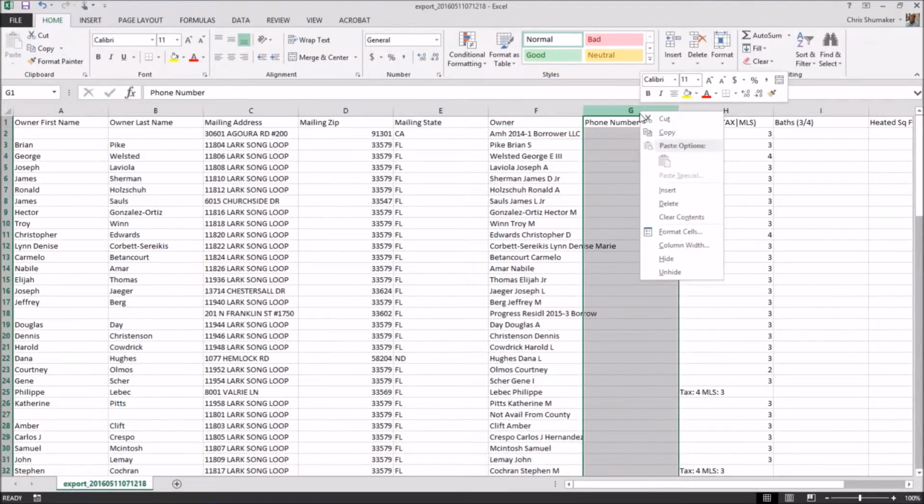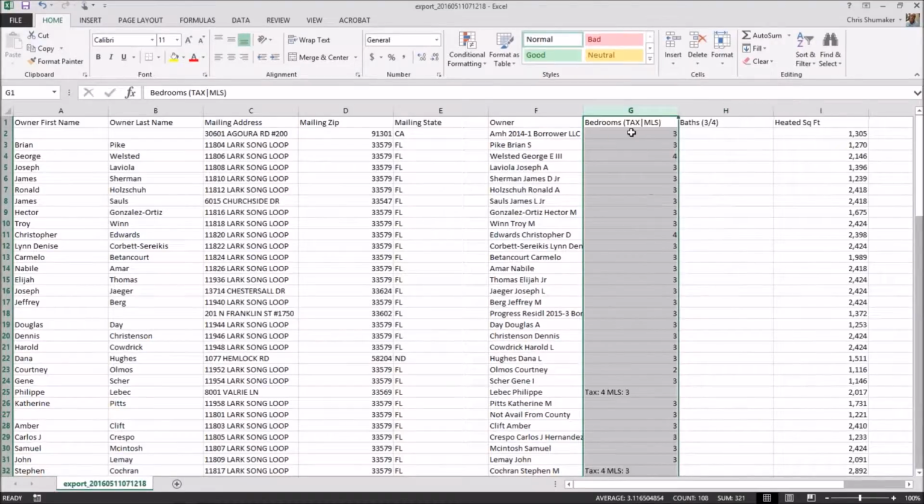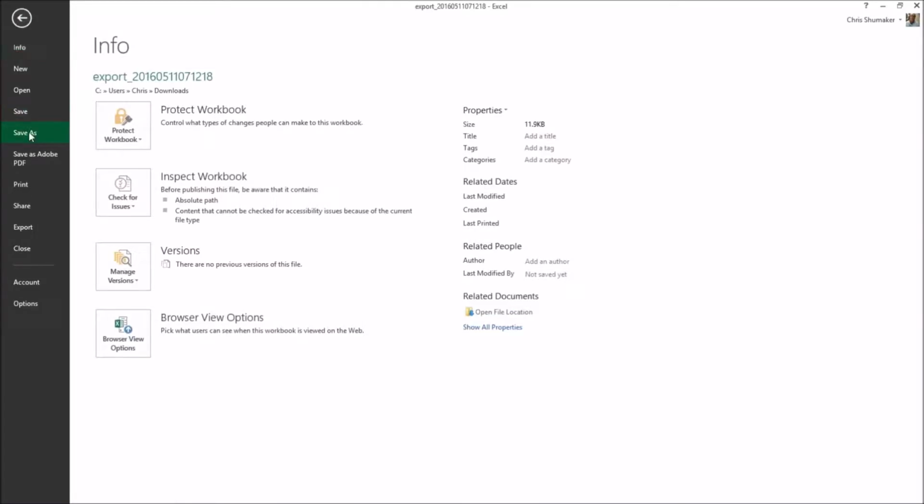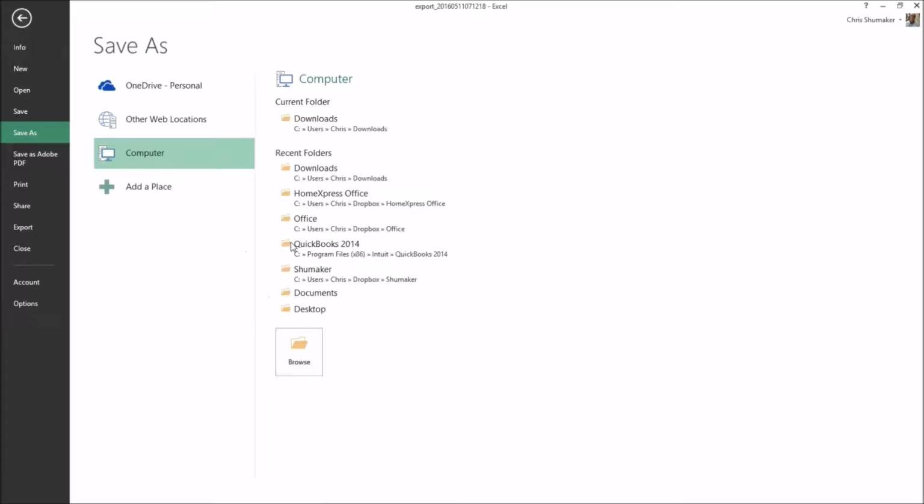There are no phone numbers in the tax records in this particular one. You do have the number of bedrooms. I like this because there are a lot of reports that you can download this way, and I'm going to use it in a letter just to show you an example. So now that I have this list, I'm going to save it. Let's see, where can I put this so I'll know it?